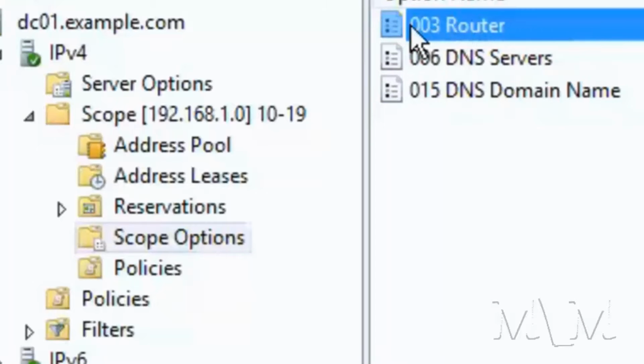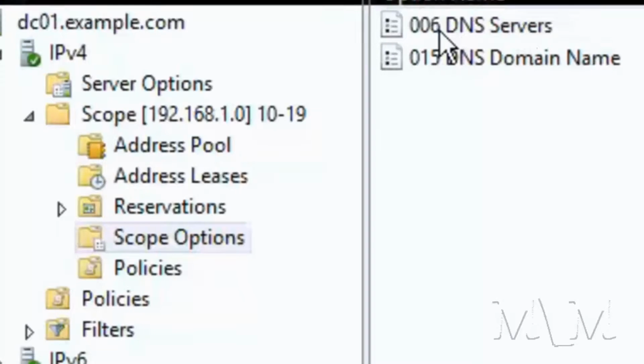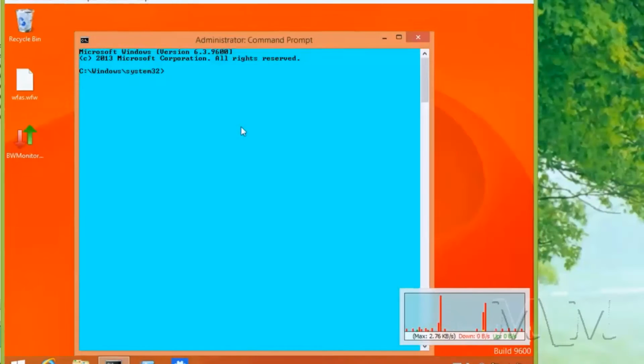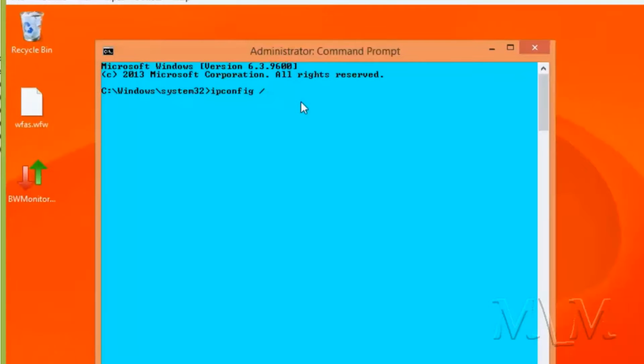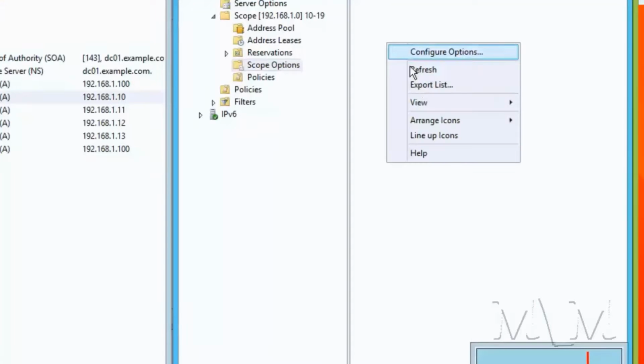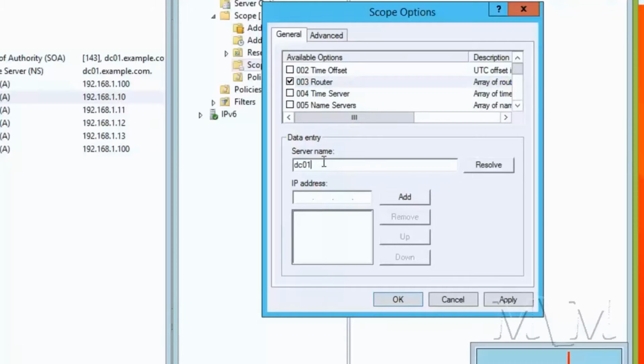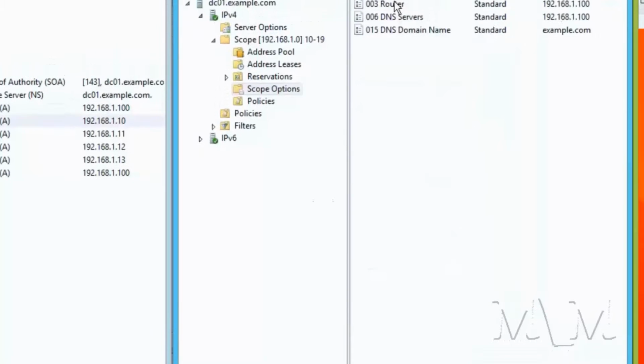If I take this option right here, router 3, and I delete it, and say this gets restarted or goes offline, comes online again, and the lease gets renewed. Right now you can see with that option gone, the default gateway is gone. Now here's how you create it: just right-click there and configure options. You could type in the host name of the domain controller, resolve it, add it, say OK, and it's added back in there again.